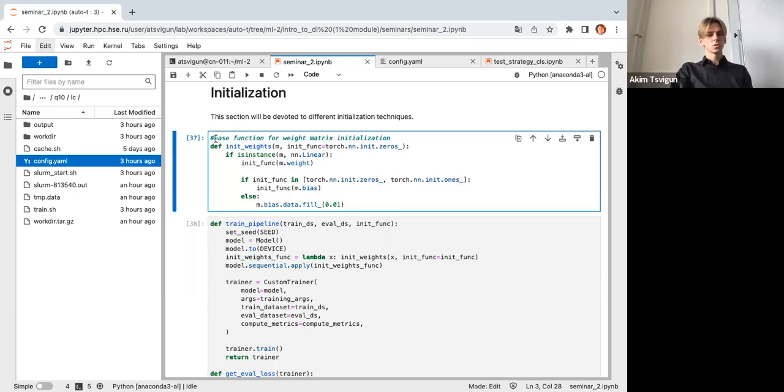So we'll use such a function. What it accepts is the module. This is just the Torch model, like any layer of your neural network. What it does is check whether this module is a linear transformation. If it is, then we need to initialize the weights correspondingly. So if this is a linear layer, then we need to apply our init function to initialize the weight.